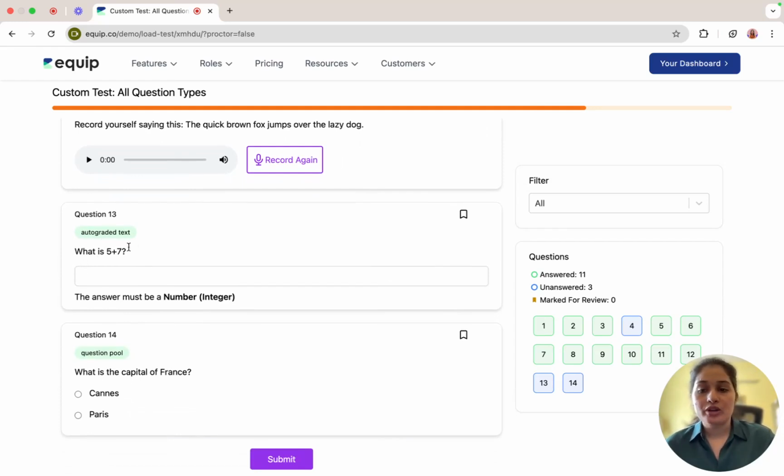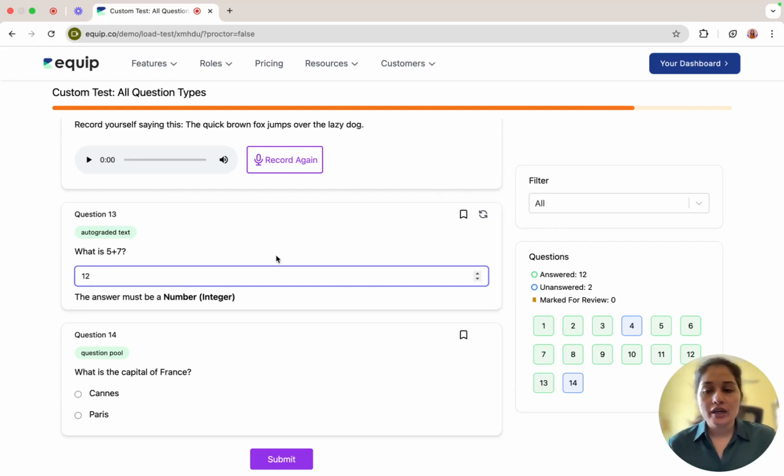Here, this is the question, and whatever answer type is entered by the candidate, it will be automatically graded based on the preset answer that you have for it. This is set for a number. You can also have a string as an answer, and then it will be automatically graded based on that. The next one is called question pool.